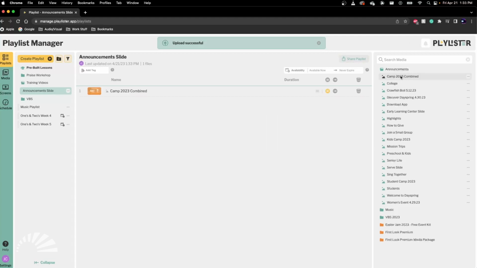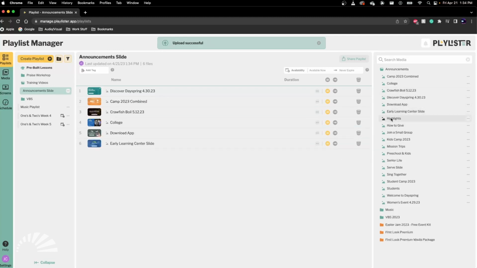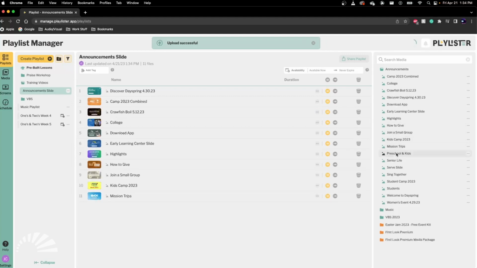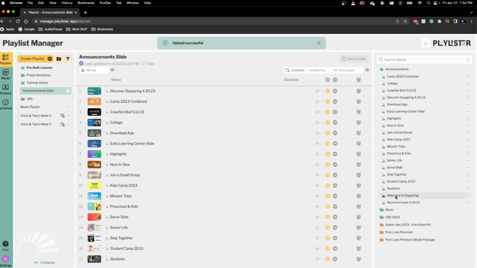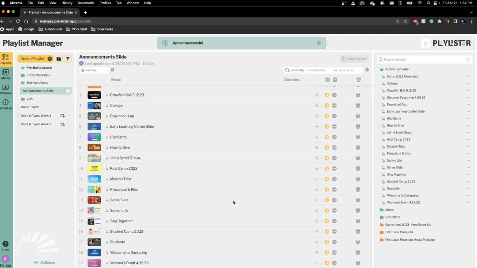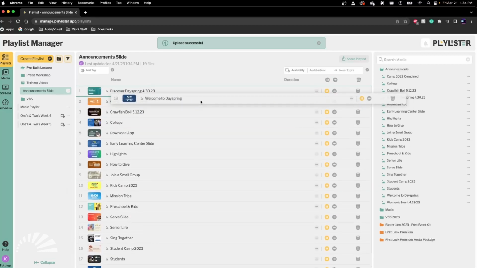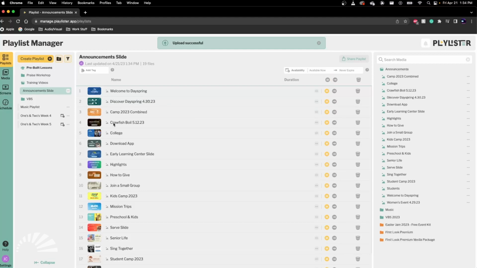So if I double click on it, I can add it like that. Or if I maybe want the Crawfish Bowl to be before the College slide, I can click and drag it before it. Discover Dayspring, I want at the very top. Okay, and then we're just going to go ahead and add in everything else. Let's see, just click through. All right, and I want to go ahead and add this Welcome to Dayspring up at the very top as well. Okay, so I've added in all of my content here.